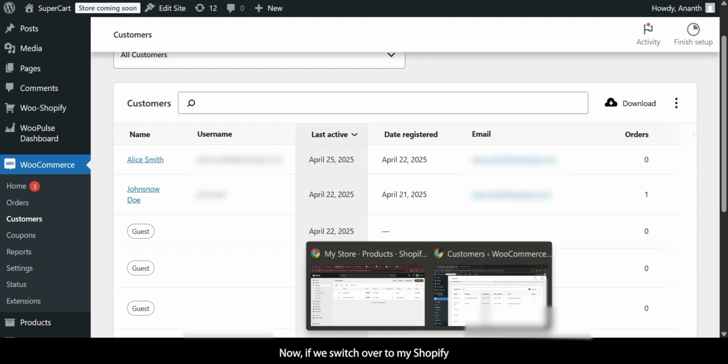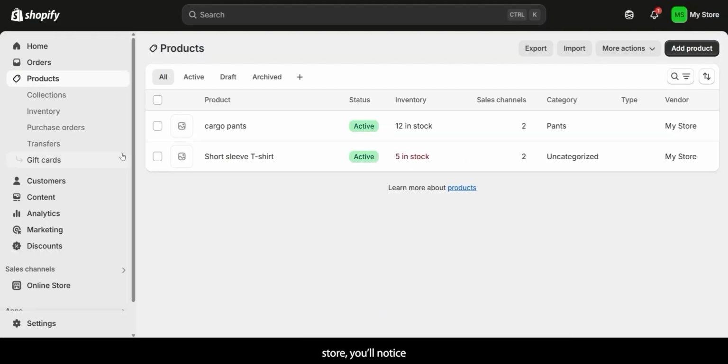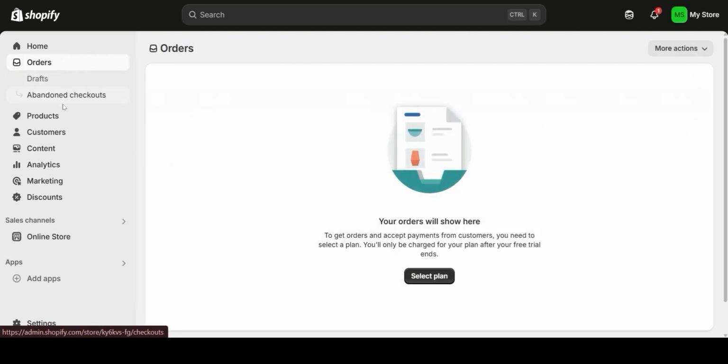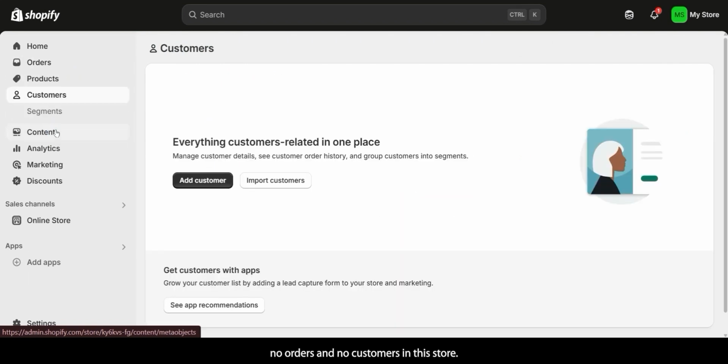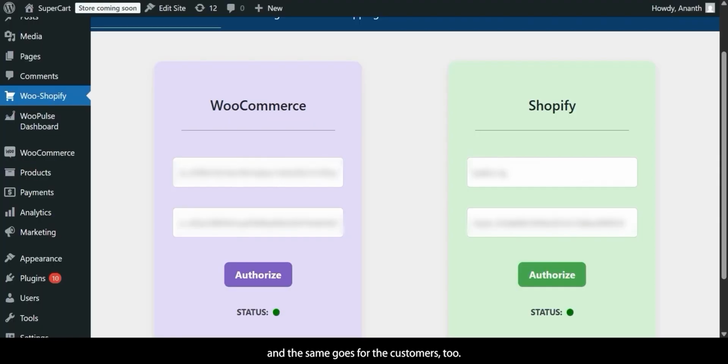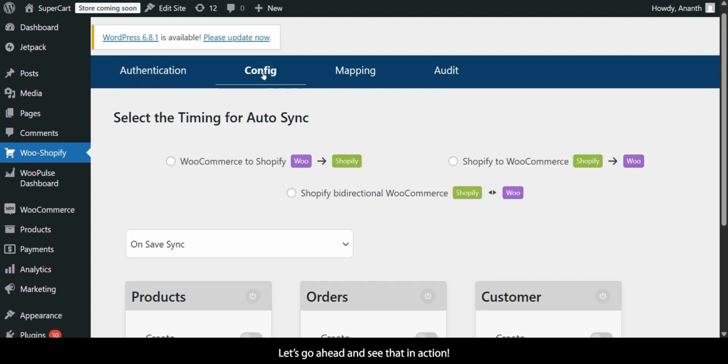Now, if we switch over to my Shopify store, you'll notice I have a completely different set of products. And right now, there are no orders and no customers in this store. So once we run the sync, the goal is to have the same set of products on both platforms. The orders from WooCommerce will also be synced to Shopify, and the same goes for the customers, too. Let's go ahead and see that in action.